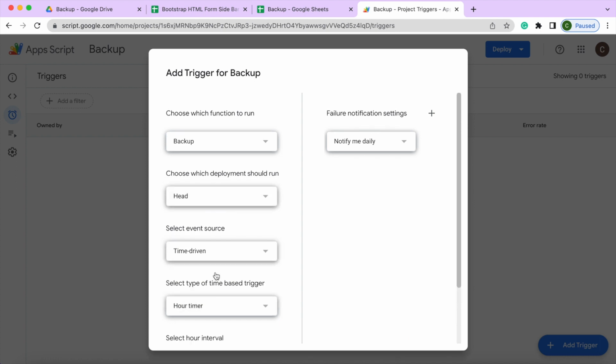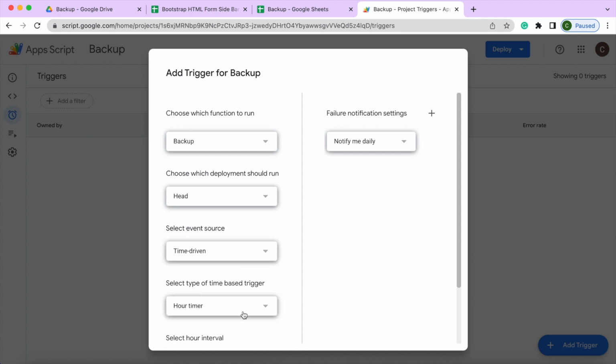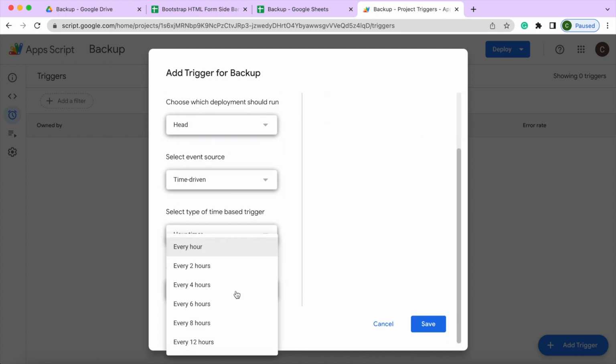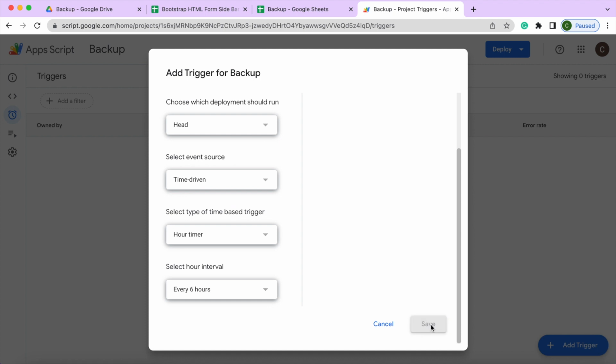You want time driven. And this is where you can set up a day timer, a week timer, a month timer, minutes timer, hour timer. And then you could pick up, if you want to do this every 6 hours. Say I want to back this up every 6 hours. Hit save.